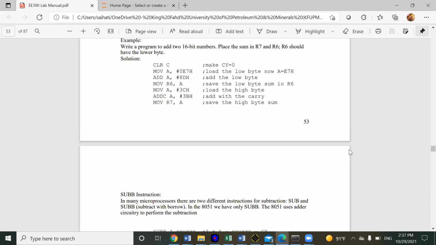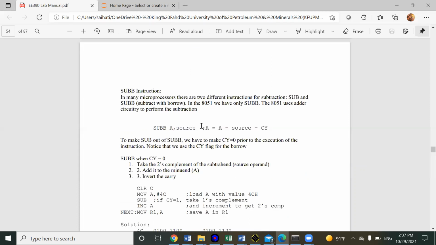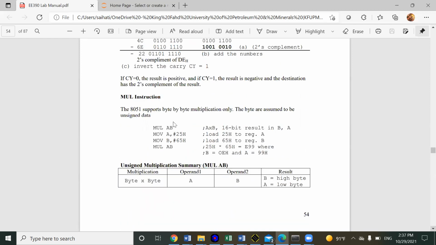And here is the subtraction. I'm not going to talk about it. You should know it. Maybe you'll need it in the project, but this is what it is: A equals A minus source minus the carry. Okay. So here is an example that you can look at. I will go to the multiplication.